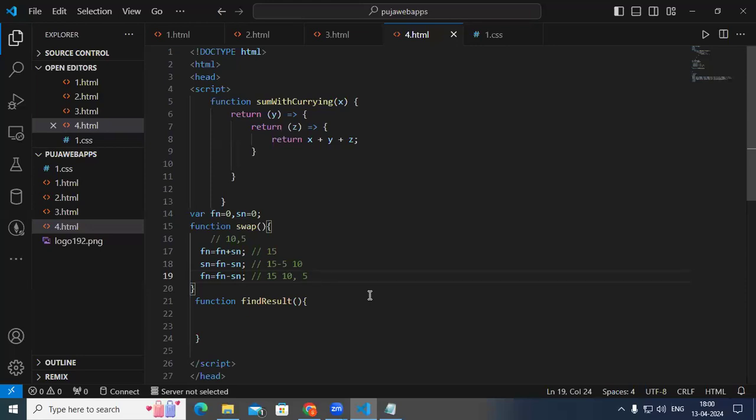But in Python, straight away you can do it. How do you do it in Python? Here you can write like this: Fn comma Sn equal to Sn comma Fn. Without writing any extra code, you can interchange the values. Correct? Yes, in Python this feature is available. So whatever language you know, how that is implemented in that language should strike your mind. You think in terms of those things also.